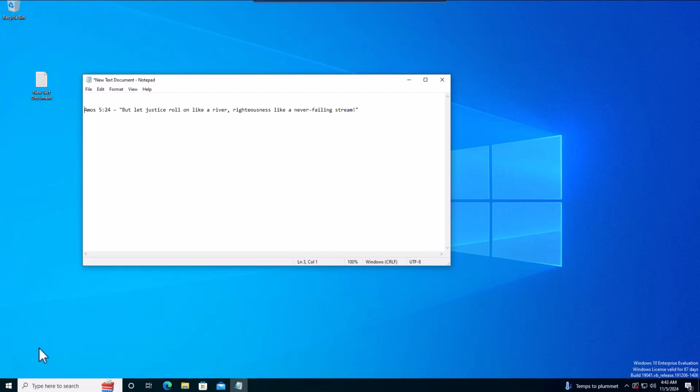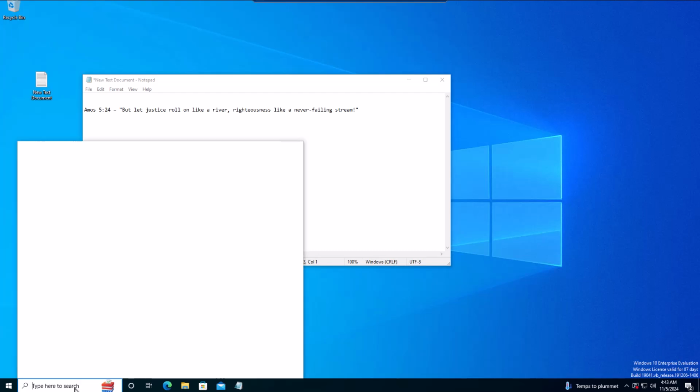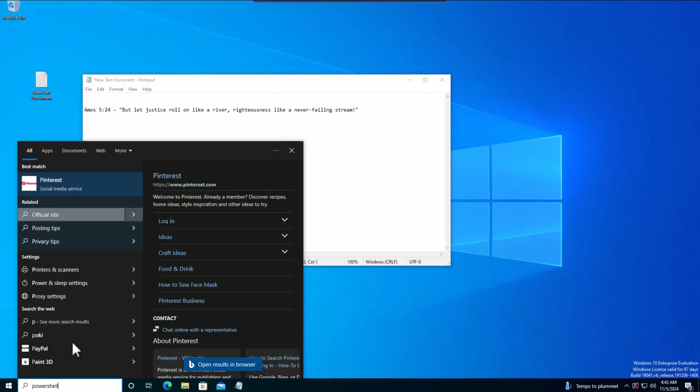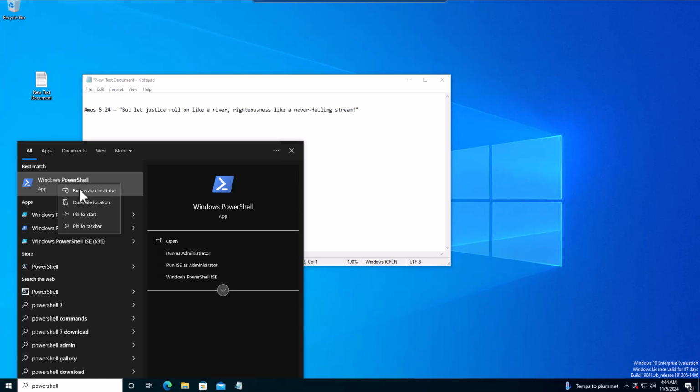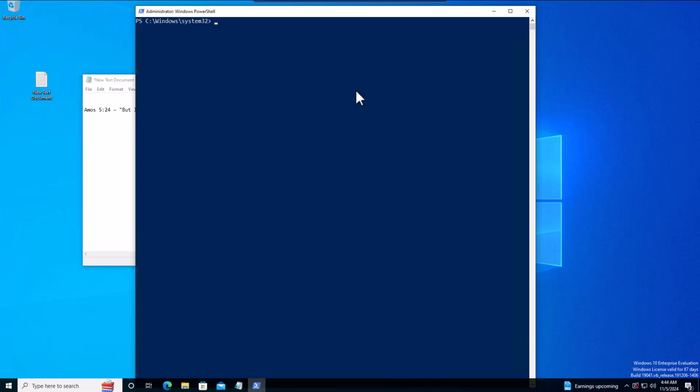Alright, so let's get started with getting into PowerShell. Okay, so we're gonna type PowerShell here. Then we're going to right click and go in admin mode. Okay, and we're always going to start off with, alright, so we're going to assign the cred variable and store credentials in there.